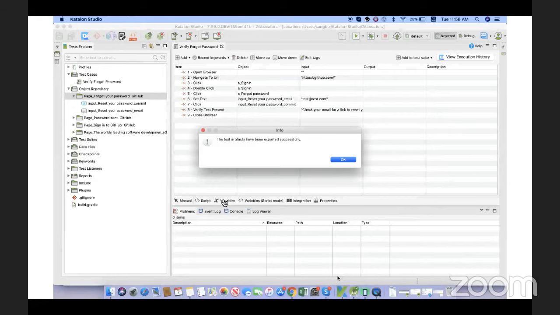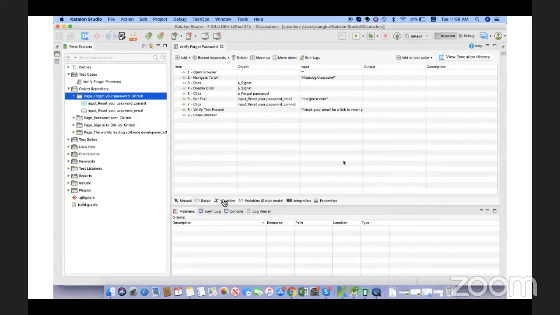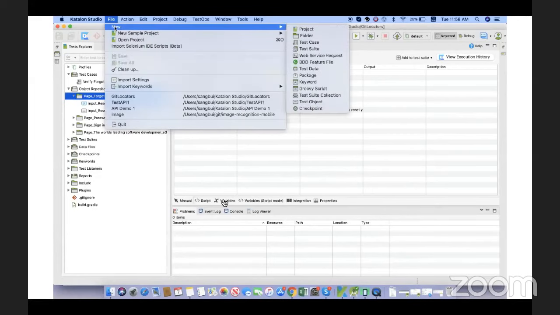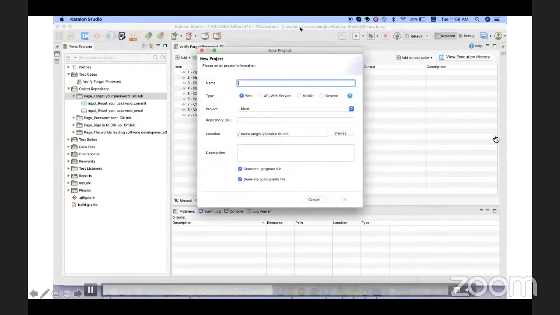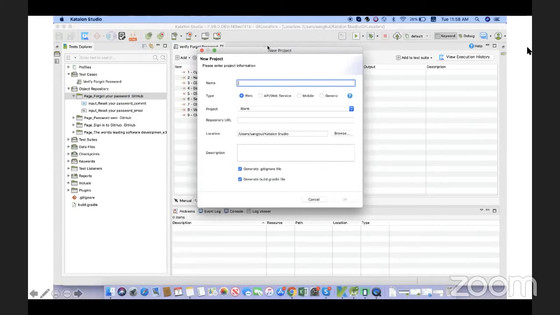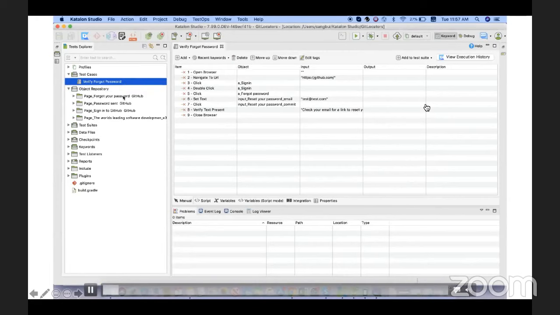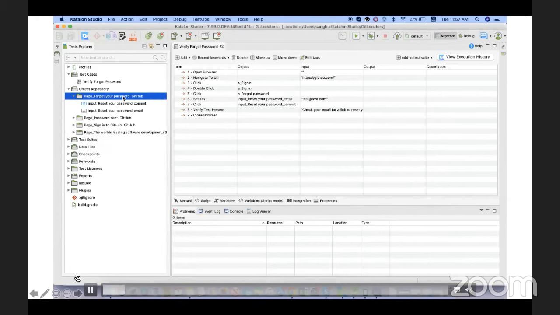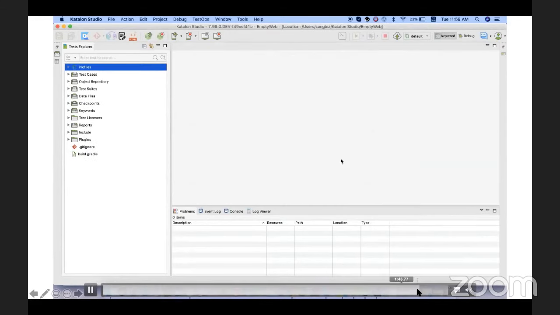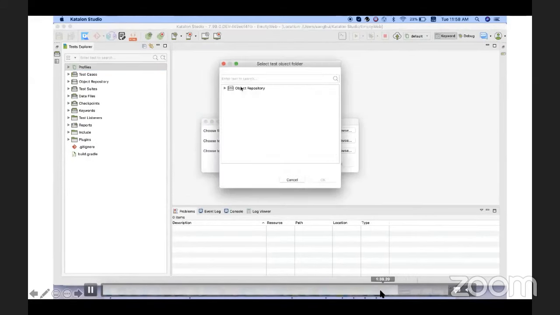So we just bundle the test cases and test objects into a zip file. And we just import. Yeah, we import the test cases into the new project.